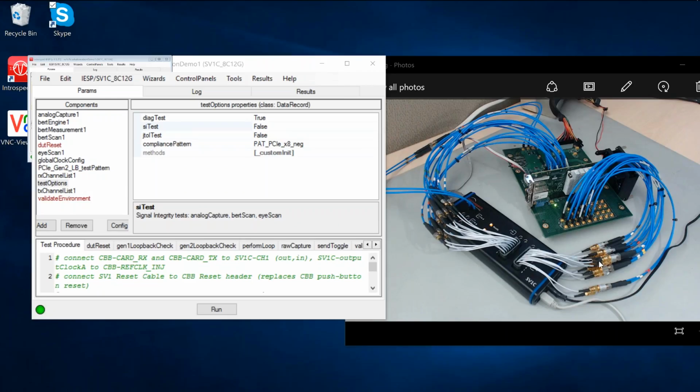So the setup on the right-hand side here is the same as before. It has a device under test sitting on a CBB. This happens to be an 8-lane device and connected to all 8 ports basically of the SV1C, both the pattern generator ports shown here on the right-hand side as well as the pattern detector ports.